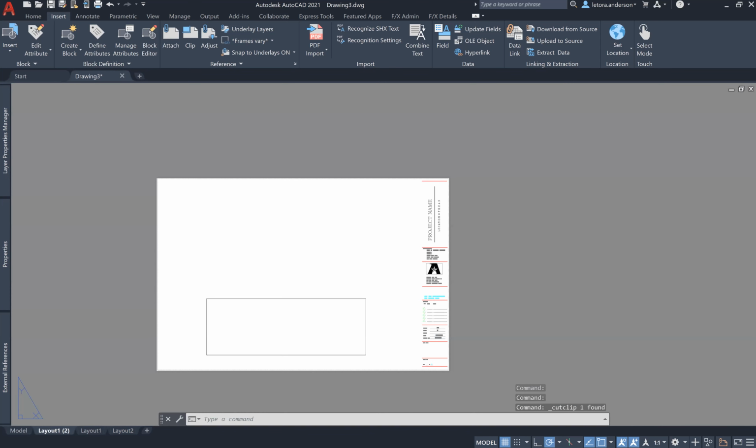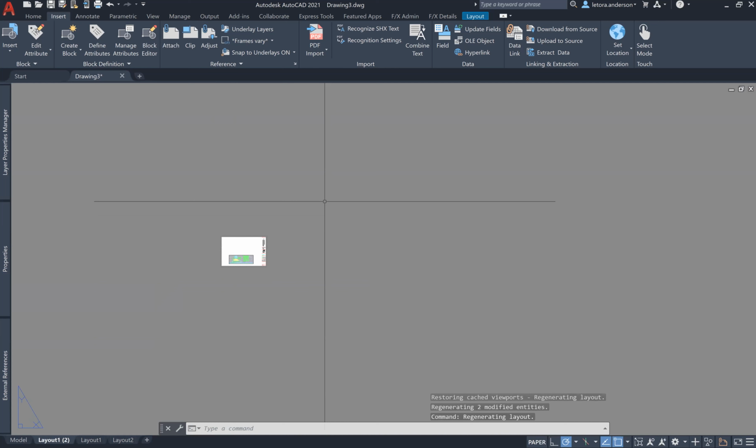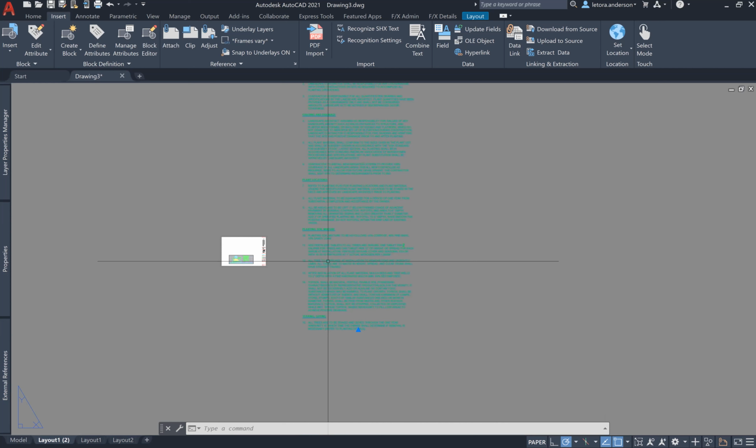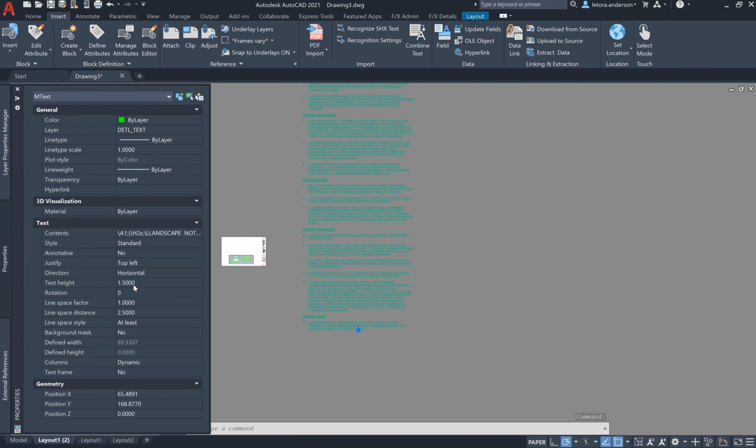And then I'm going to go into paper space, zoom out a little bit because I know the scale is going to be large, and I'm going to paste it. Now, typically for my text, I like them to be 0.125 in paper space. So I'm going to select the text and go to properties. And right where it says text height, I will make it 0.125 and press enter.